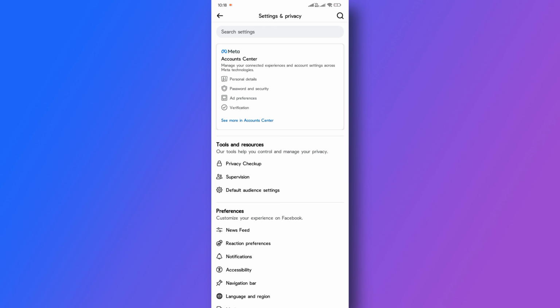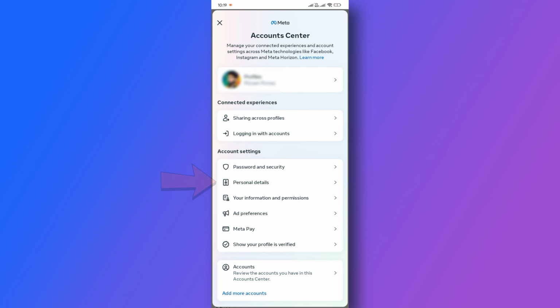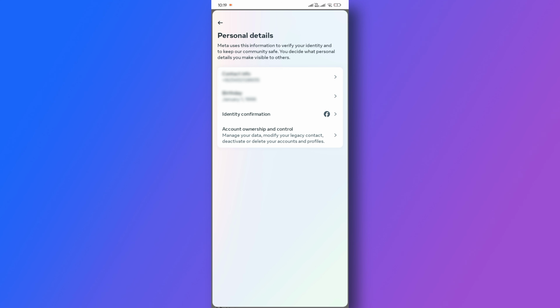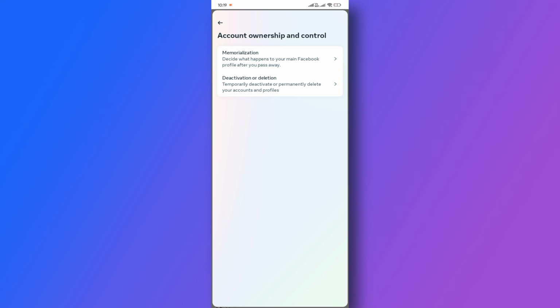You will reach the Settings and Privacy page. Here, select Meta Account Center. Next, tap on the Personal Details section. Select the Account Ownership and Control section. On this page, select Deactivation or Deletion.